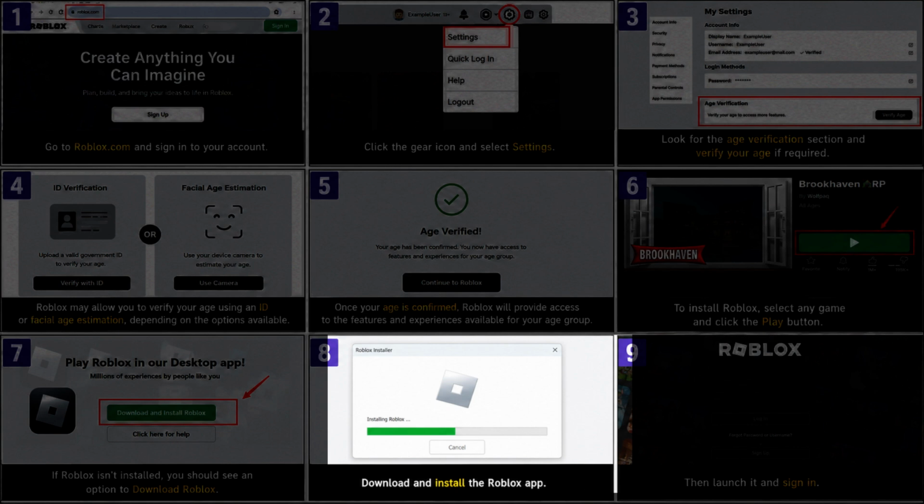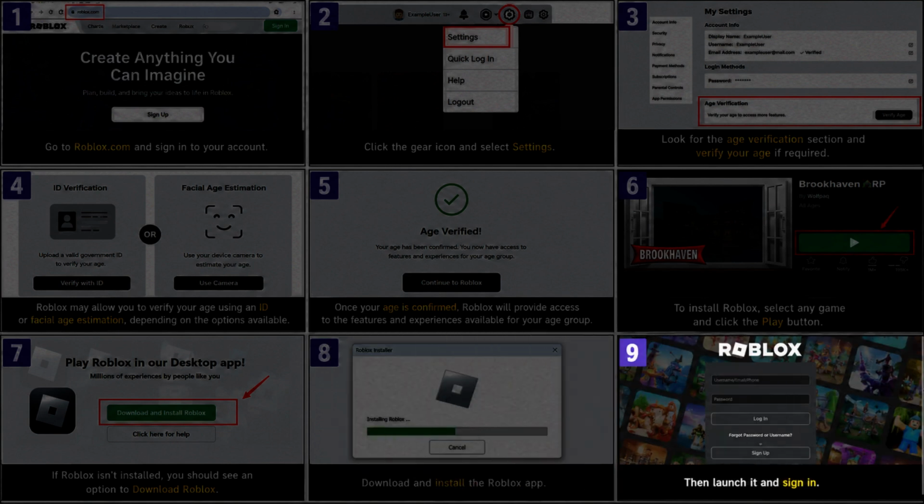Please do remember that Roblox doesn't officially provide you a way to install the old version of the application. Access to the Roblox features and experiences depends on your account age verification and Roblox's current application version.